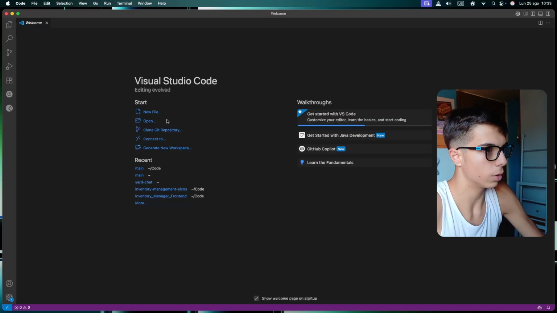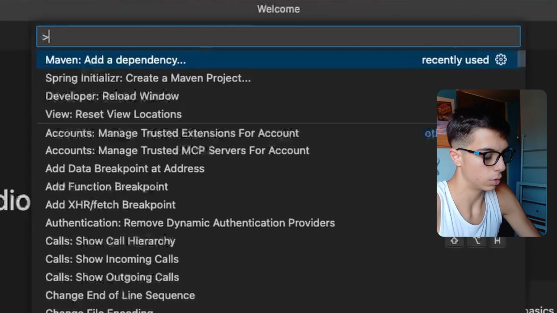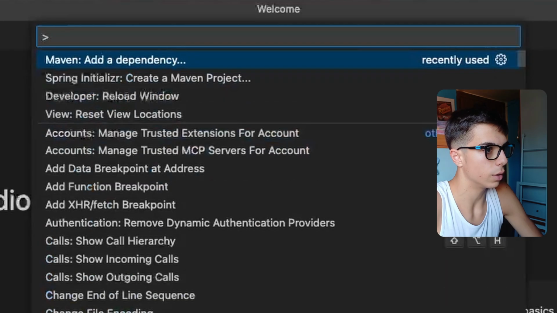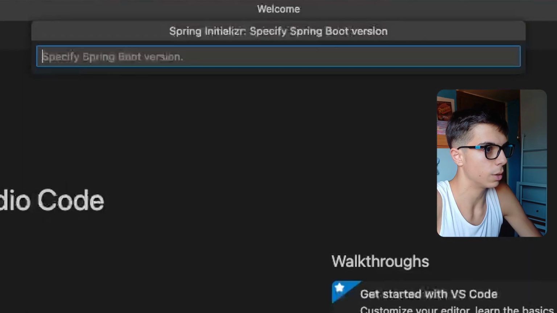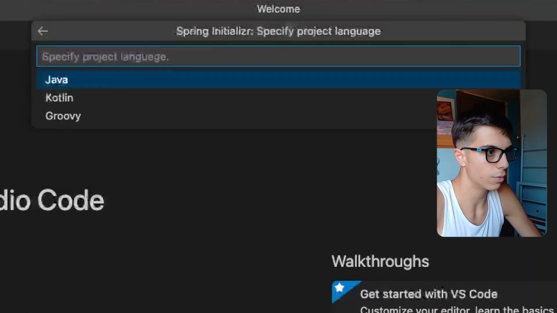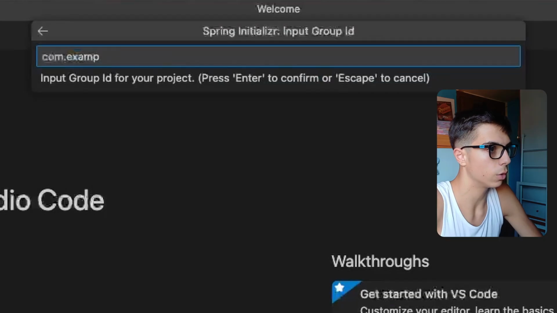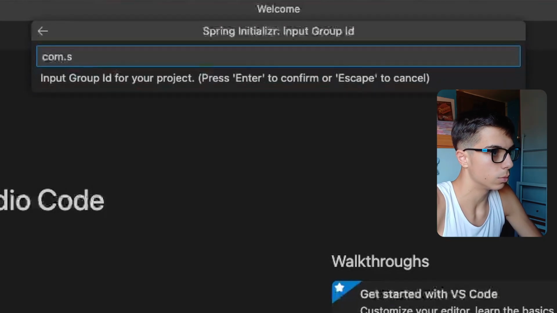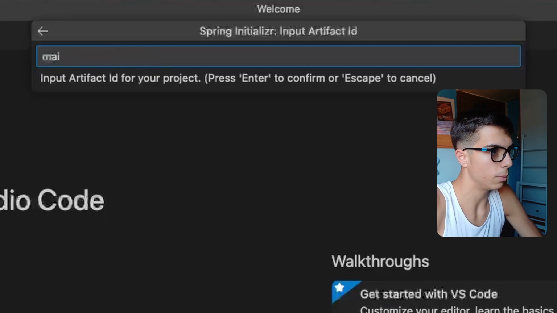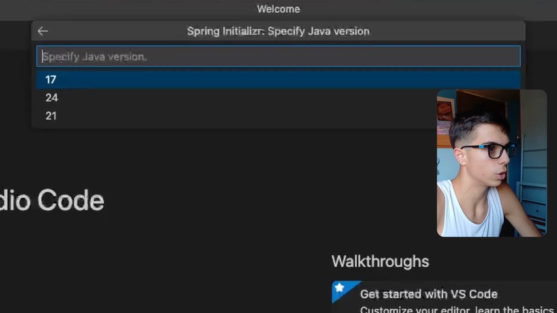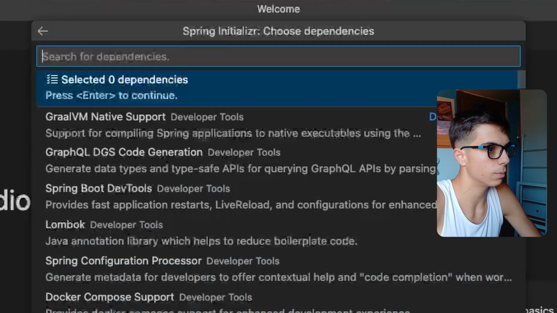I'm going to create, with the extension Spring Initializr, a Maven project, 3.5.5, Java, and we're going to call it Spring Sec tutorial, main package, okay, Java version 17.